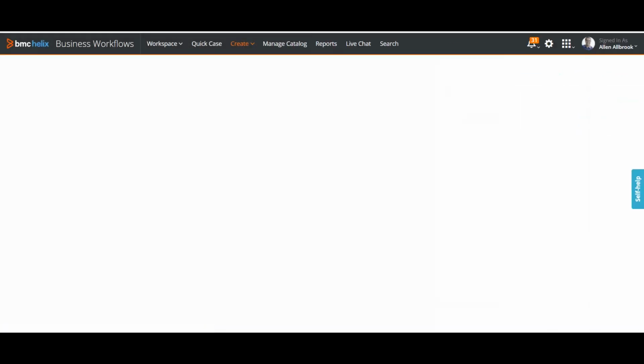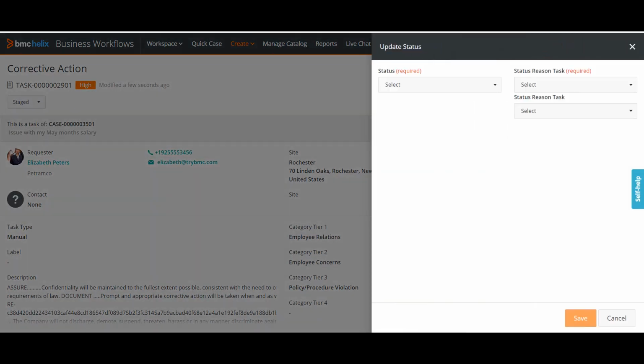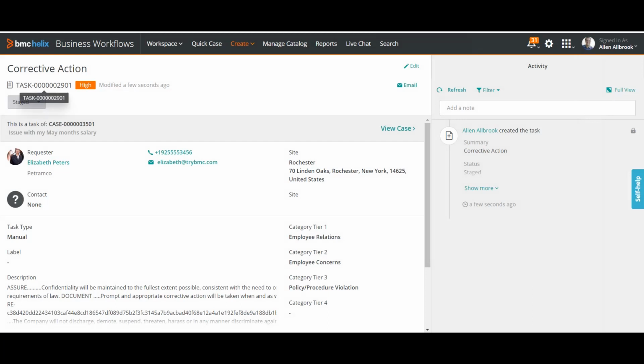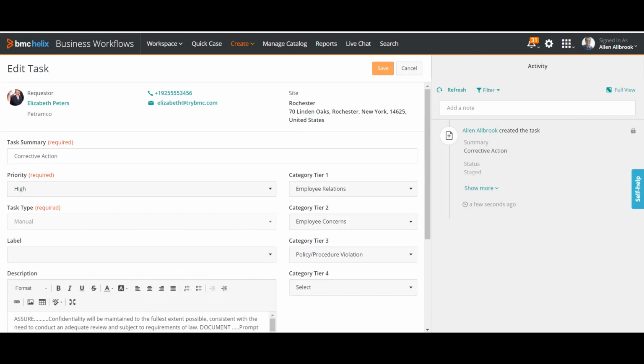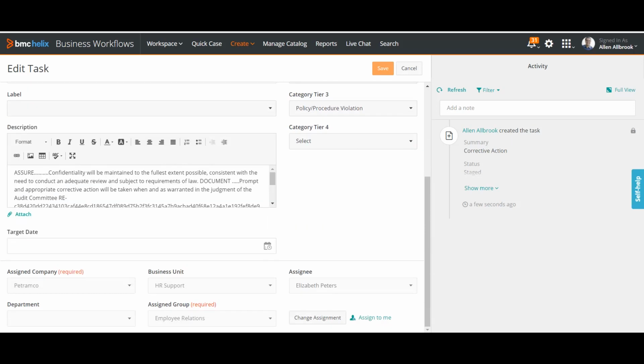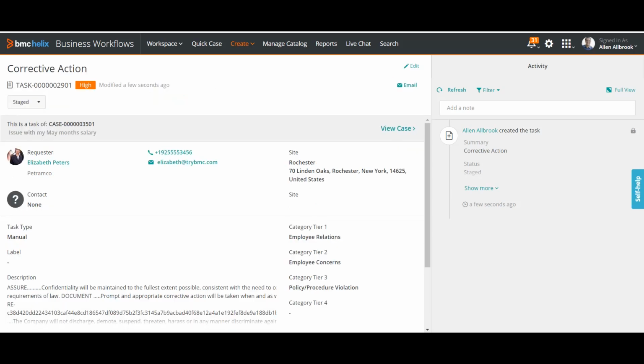So let me go to the task. Now you can see the task is staged. From here I will not do anything. Currently the task is in staged state. I can edit the task and update it, or the person who has access to the task can go and work on it. So let me save this, or rather cancel this.